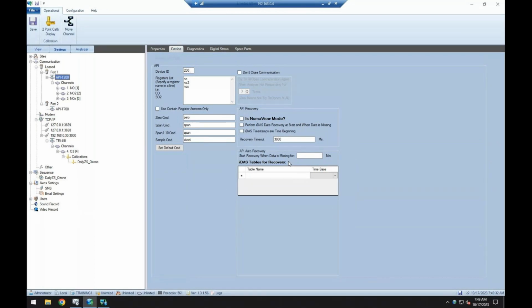but you would set up those IDAS tables and say start recovery when data is missing for, let's say, 60 minutes, and then you would put in the table names on the instrument. So if the 1 minute data was saved in a table called 1 minute, you just say 1 minute. Say it's the 1 minute data, 60 minute data, and then save.